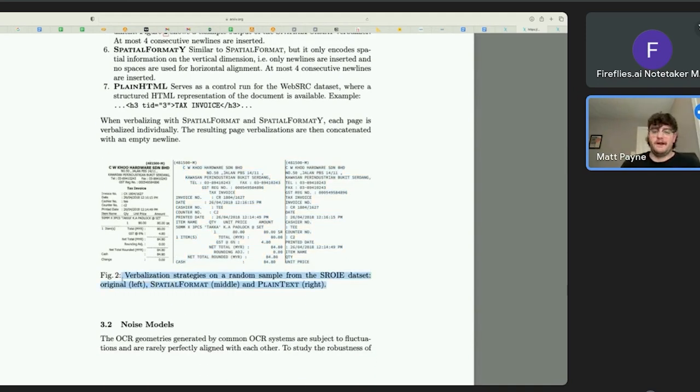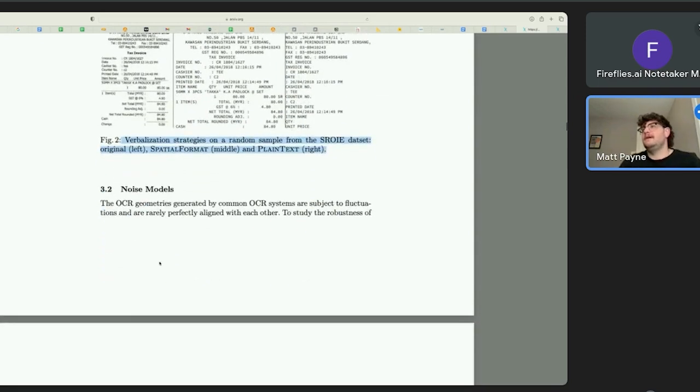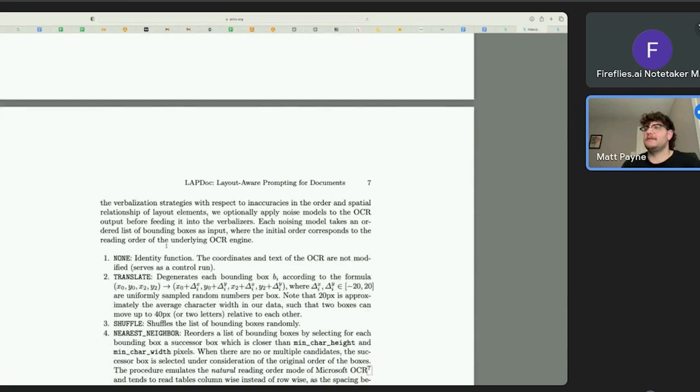I know you can read that here, but I really did want to go in on that. Noise models, OCR geometries generated by common OCR systems. They fluctuate. This is correct. Essentially, all they're doing is adding some noise, because OCR models in production vary quite a bit across the different ones you use. Because they're trying to create standardization with this workflow, they're trying to mimic as much as they can the variation you would actually see.